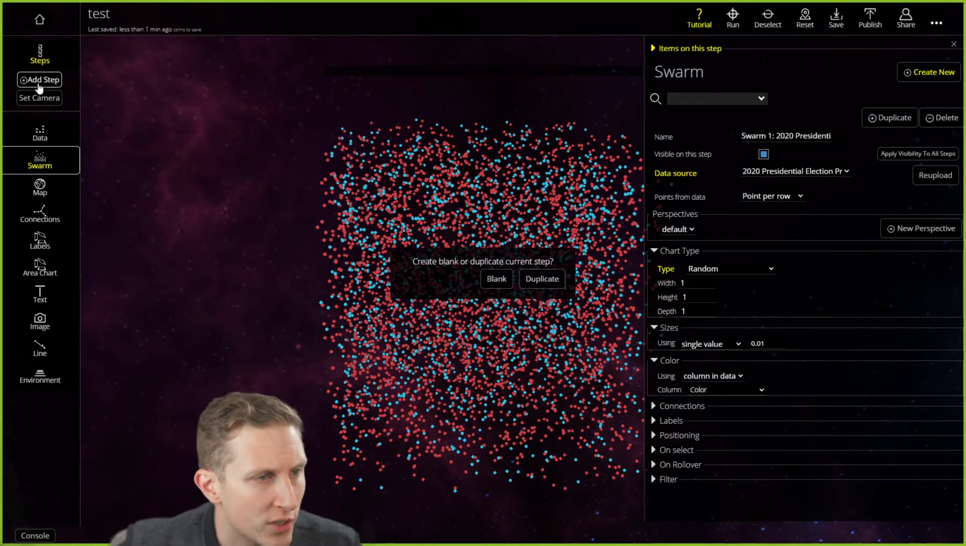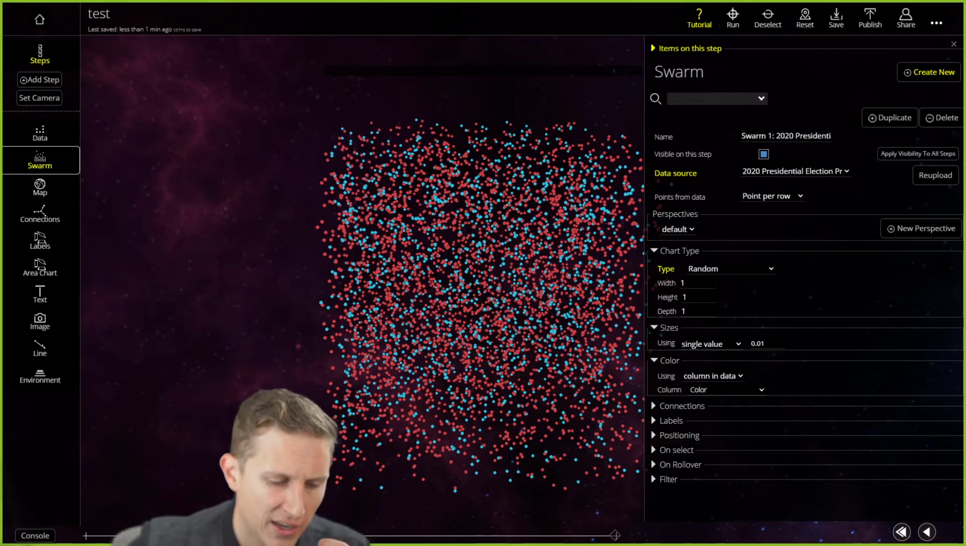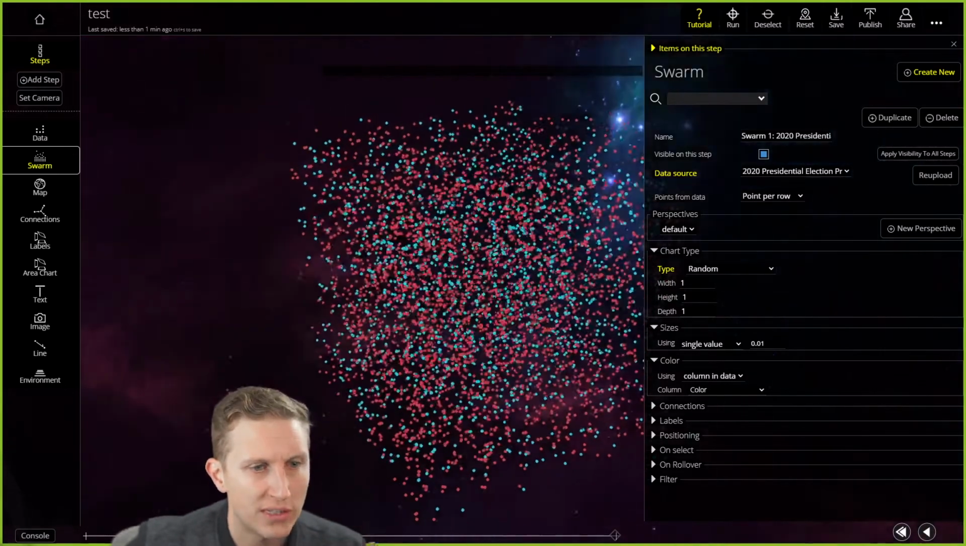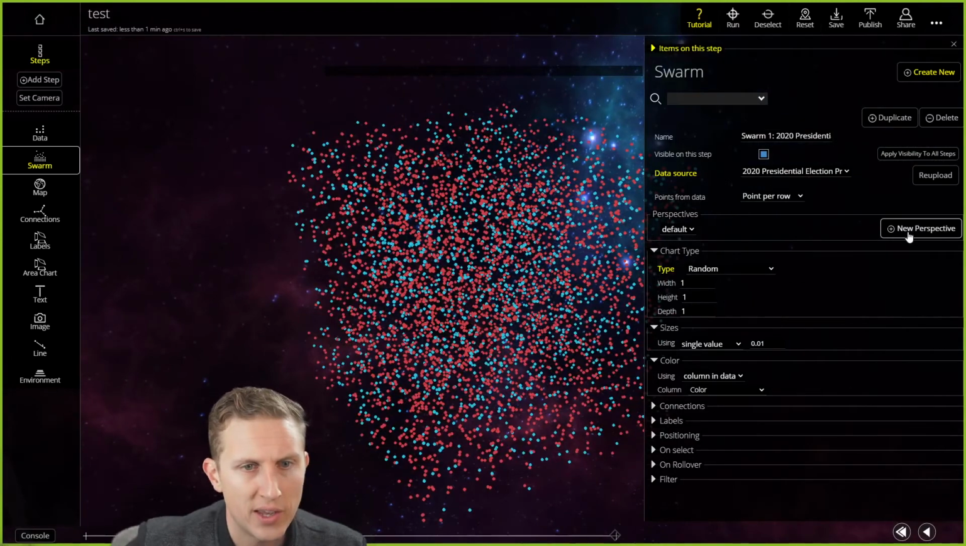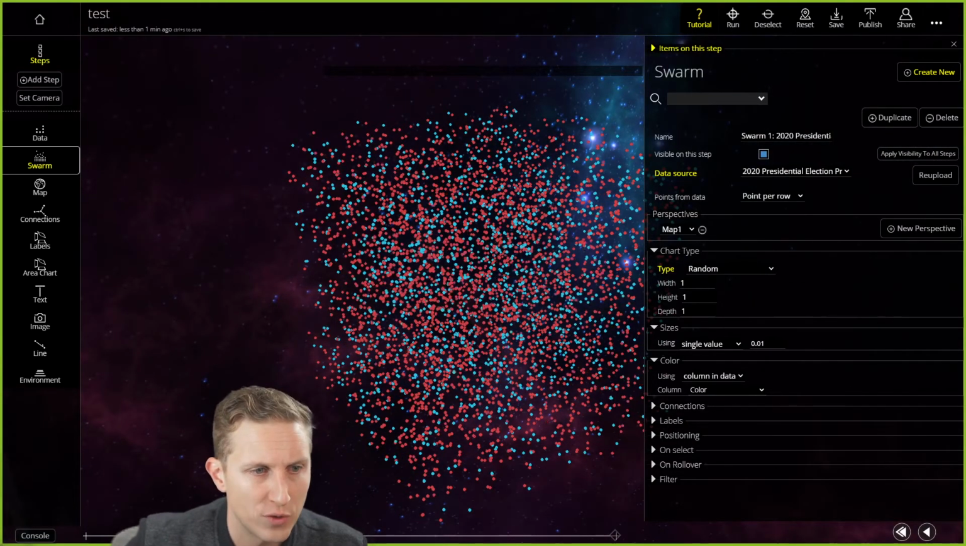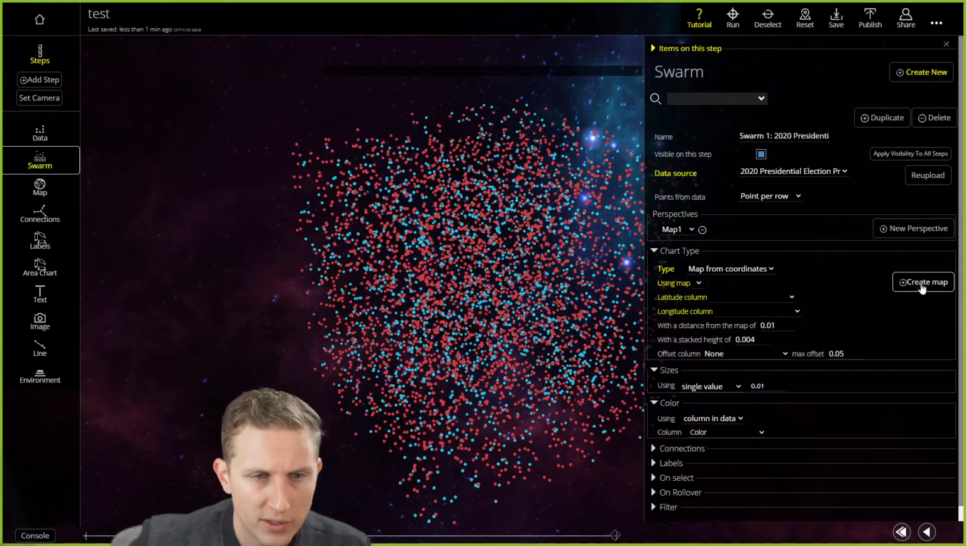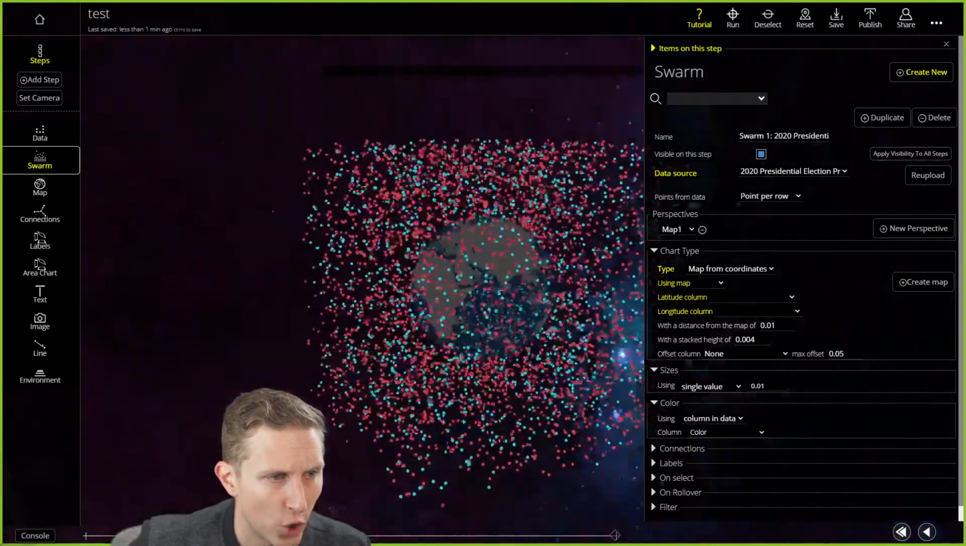And I'm going to create a new step, which is essentially the equivalent of adding a keyframe in an animation or a slide into a PowerPoint deck. Then I'm going to create a new perspective, and I'm going to start this one with the first mapped visualization. With that, I'm going to create a map from coordinates. First, I'm going to need to create a map itself. And right away, you'll see this globe come into play here.